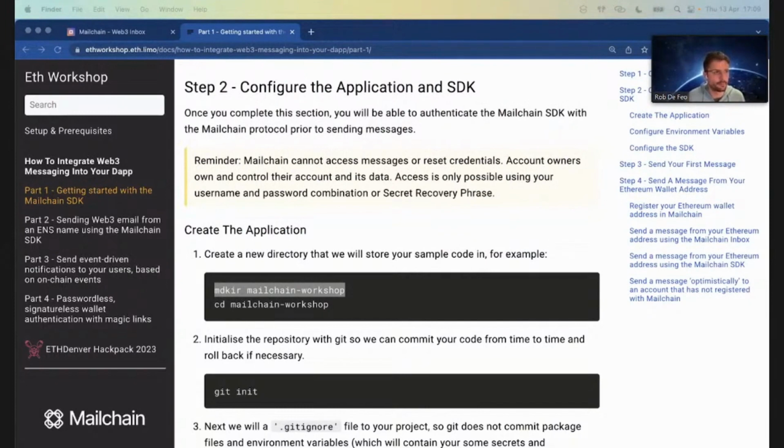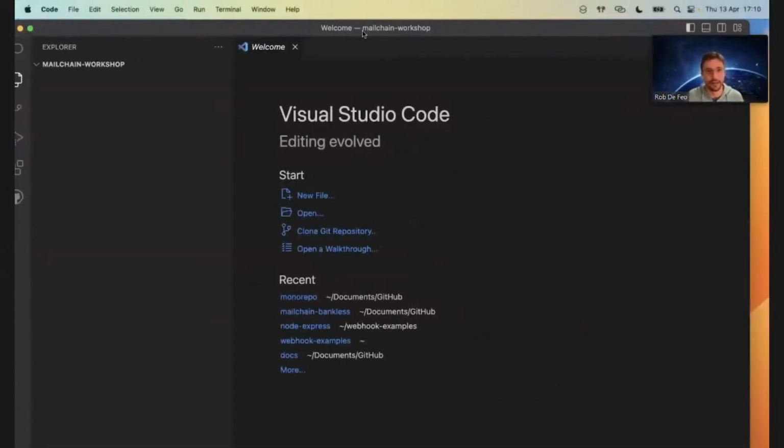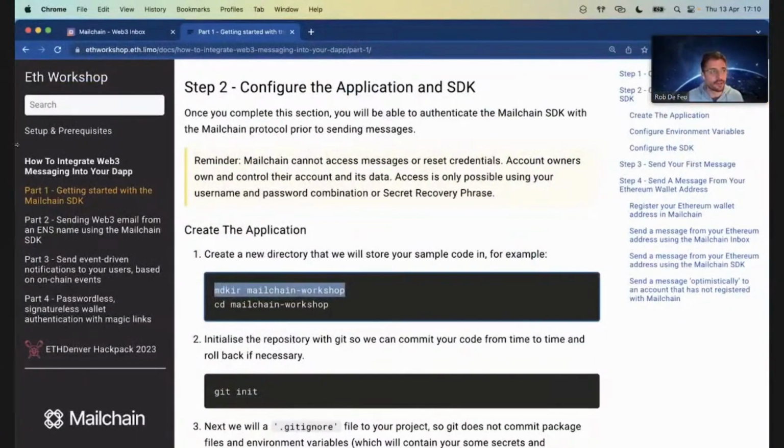There we go. And I'm going to open this inside of my favorite editor. Here I'm using VS Code, like many of you will be. Now, once I'm inside of VS Code, I'm going to actually initialize a Git repository.